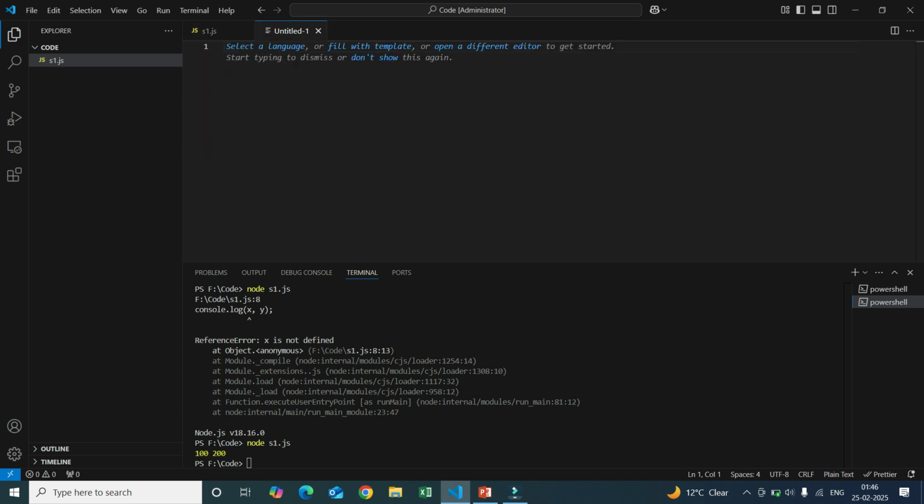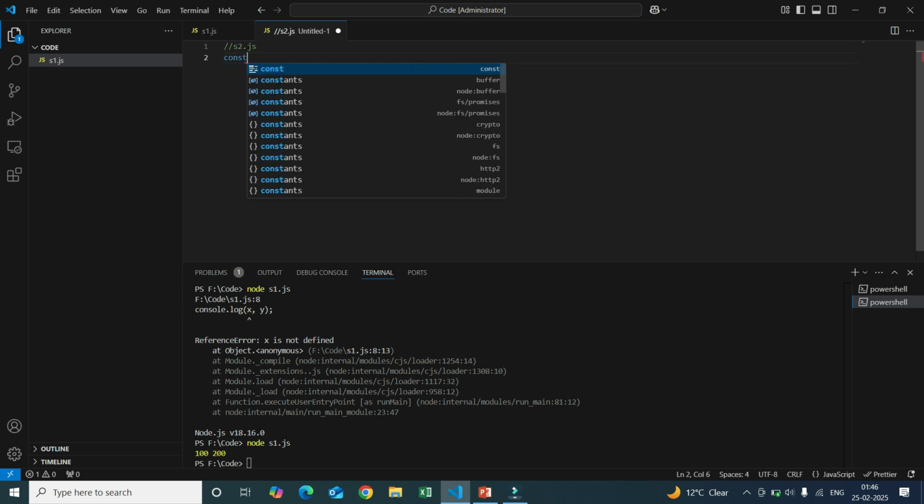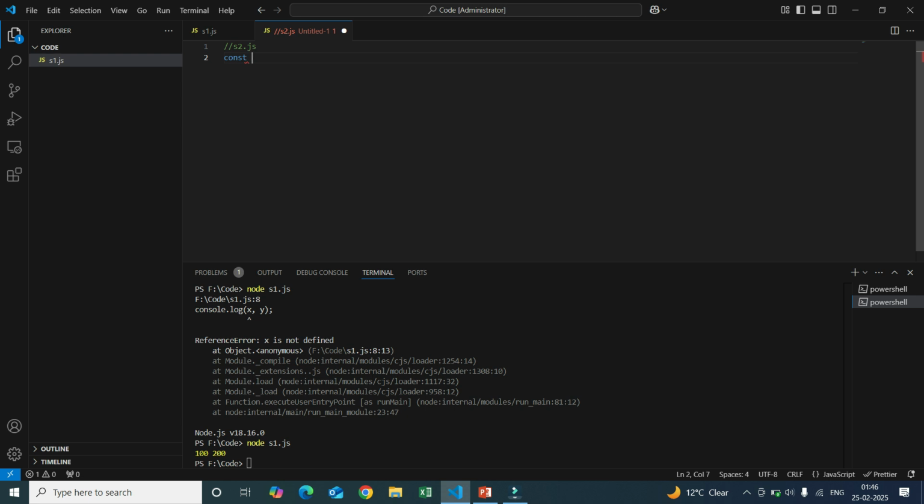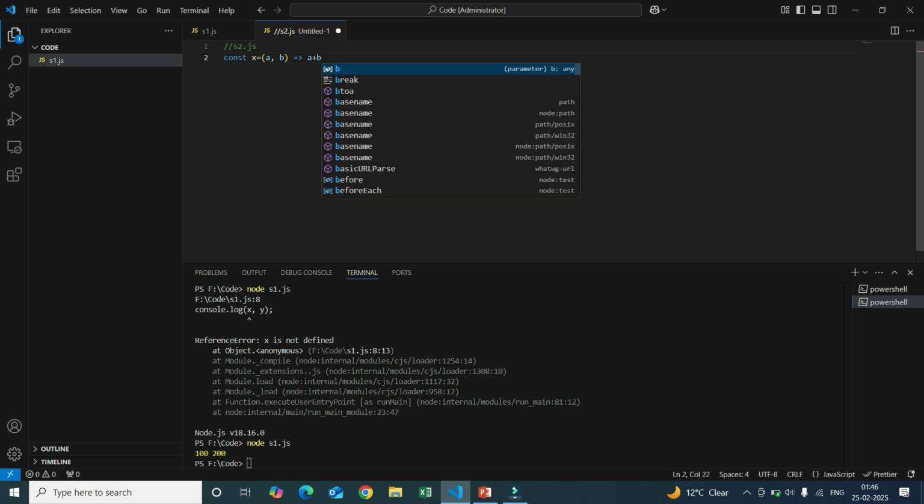Click here and create another file, let us say s2.js, and create a function, const x. Here we specify the parameters a comma b, then equal and greater than sign, make the arrow, and a plus b. So it is returning the sum of a and b.